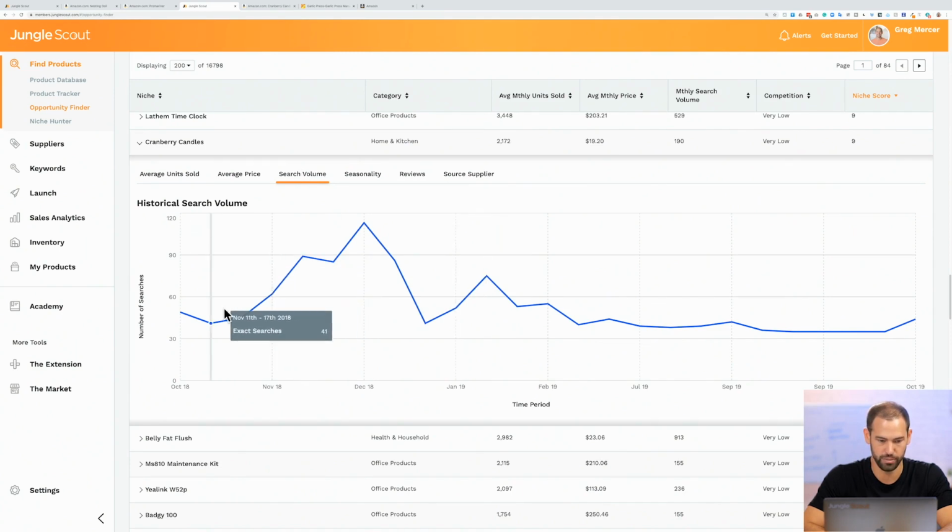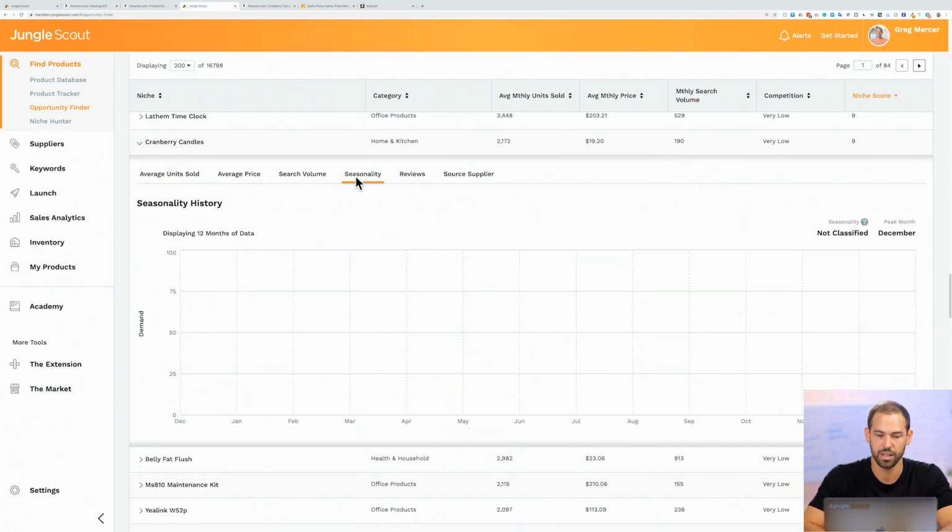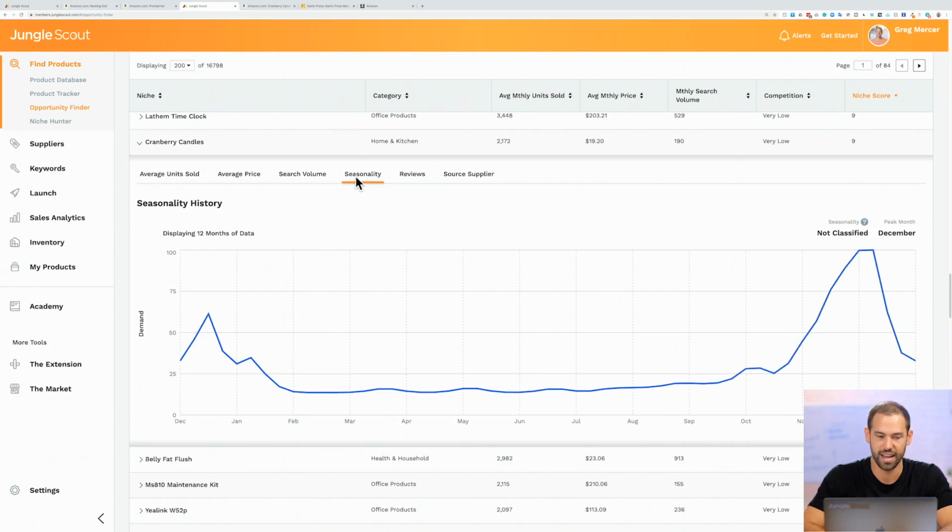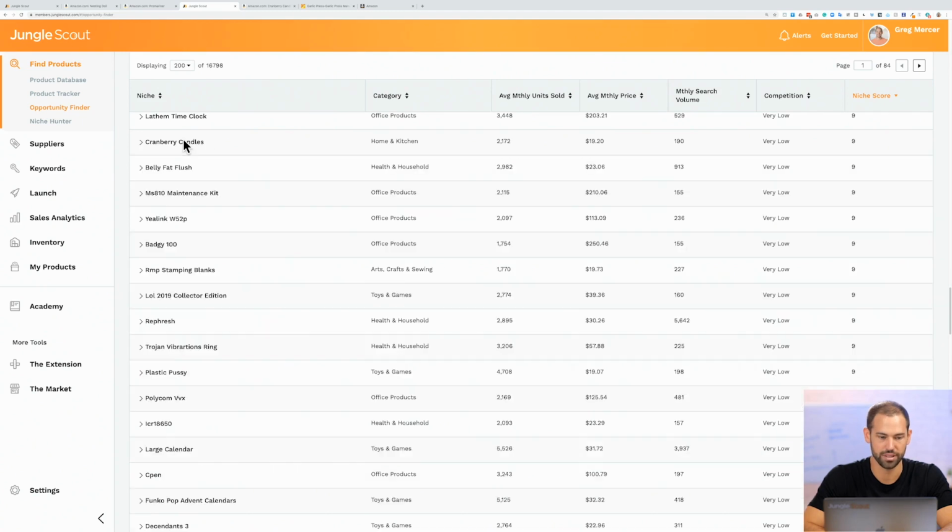Let's see, search volume kind of shows something similar. It started to pick up. Or no, yeah, we're kind of at the beginning of when it starts to pick up right now. So this item, the seasonality for me is probably a little bit too high, so I'm going to skip over that and keep looking.